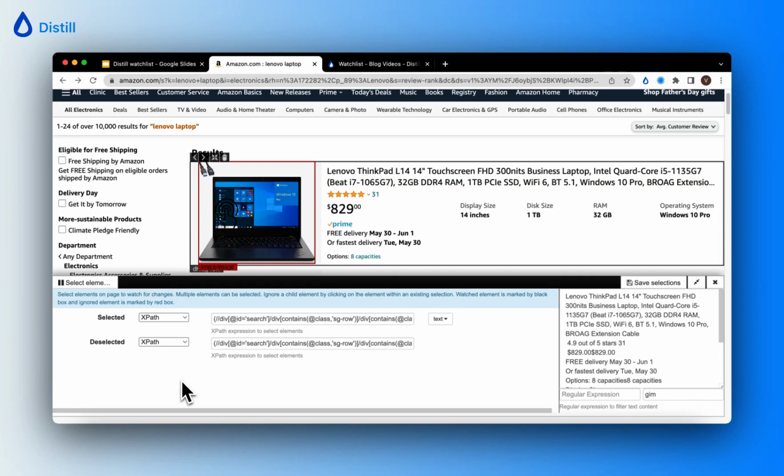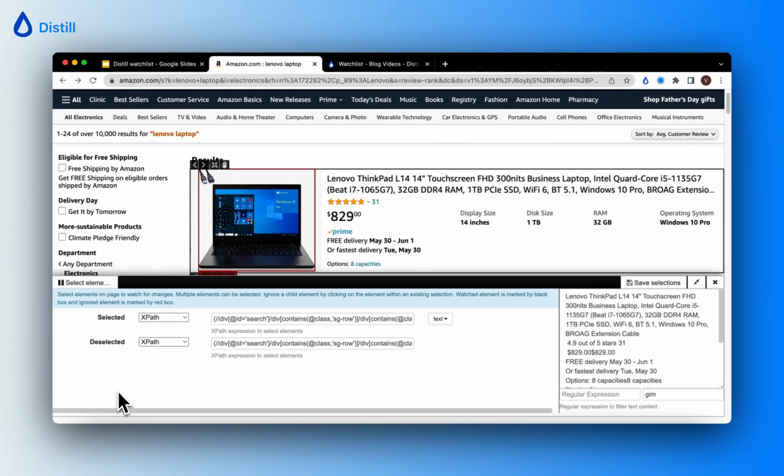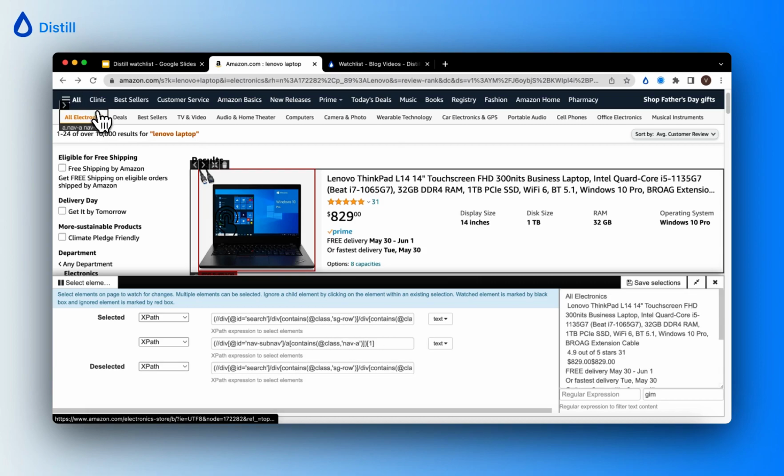You can even make multiple selections on the page like I mentioned before. Let's say I want to track the menu bar on this page. Let me go ahead and click on all electronics. Notice how it has appeared in the preview. Now I'll go ahead and expand my selection.